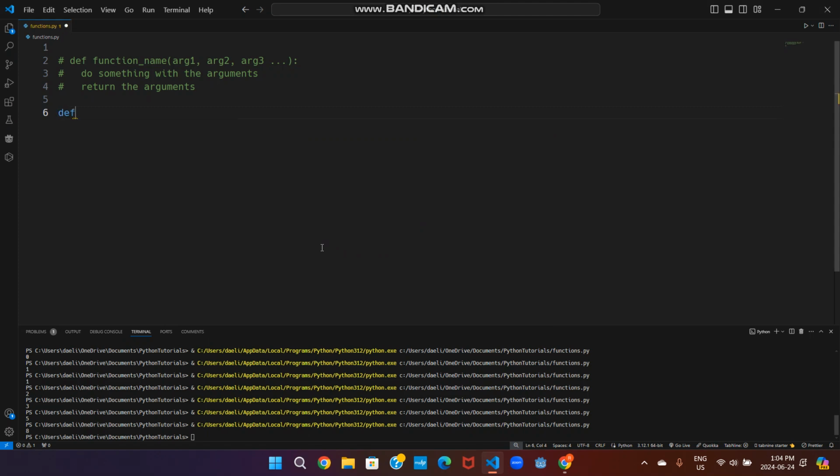For example, I could define add with x and y, and I could return x plus y, right? And I can print add of x and y. As we are calling the function over here, we need to give in values for x and y. In this case, 5 and 6. We should get 11 because we're printing it out, right?